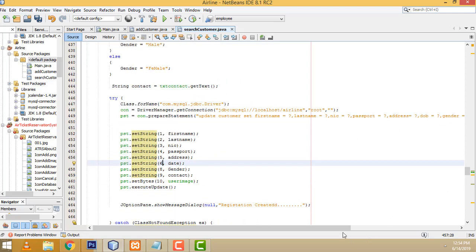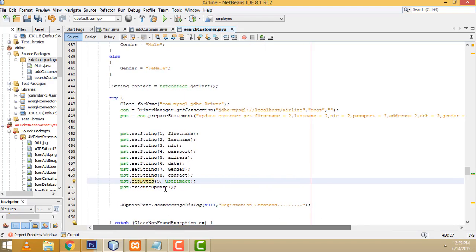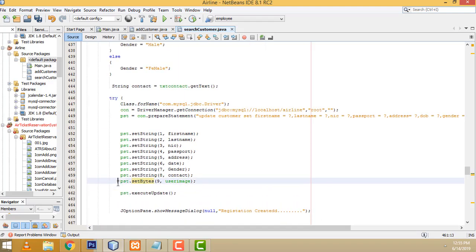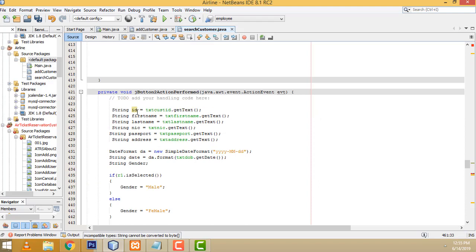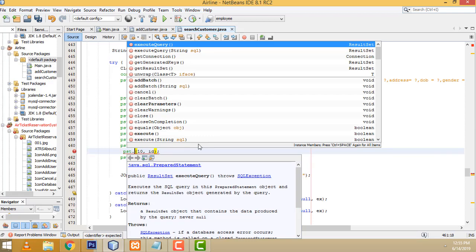After that, seven is gender, eight is contact, nine is user image. What's the image they display? Right. User image. After that, finally we have to write the ID here. Okay. Because I get the ID and we have to update the record. So here one, this one ten, here we have the ID. Right. Okay, this ID we have to set as string ID. Control C copy. Why the error will be here: not set byte. This one you have to change to set string. Dot set.